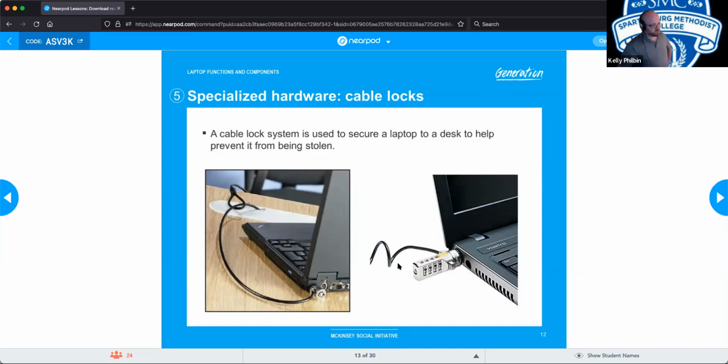You've got an actual one on your laptop. Yeah, every laptop has one. This one requires a key to unlock. It has that little round key that will unlock it so that it will come out. And this one is actually a combination lock.